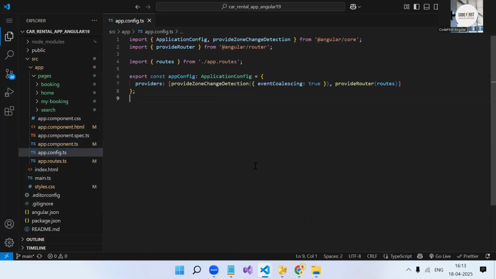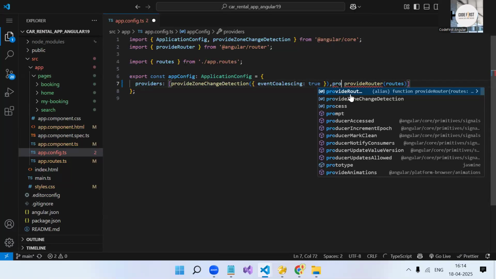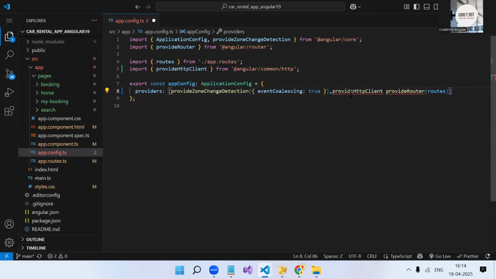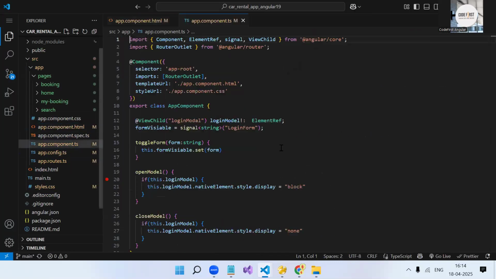This is only with standalone. Previously, we used to get app module, so there you used to add HttpClientModule, but that is also deprecated now. So same thing you are going to do. Over here in the providers section, provide HTTP client. To make the API call, this is the first thing you need to do in app config. Let's close it. Now, moving back to our component.